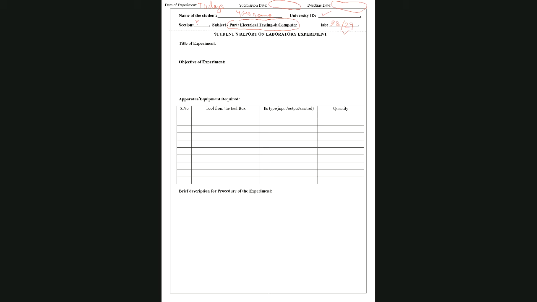Now the title of the experiment you have to write here, and the objective you have to write in your own words. Then at the end of the experiment, after doing all the experiment, you have to fill this table.